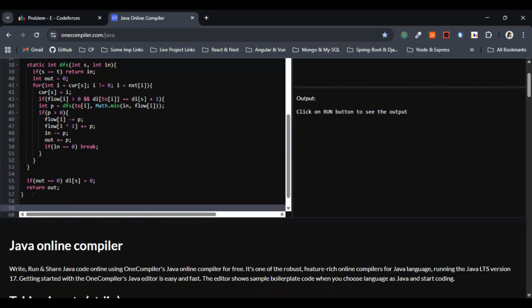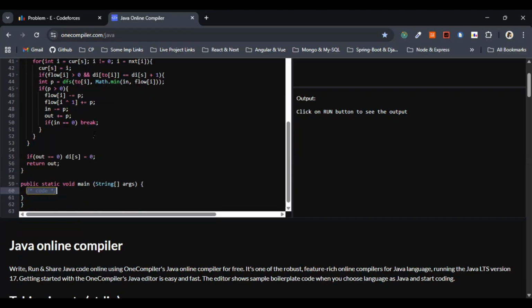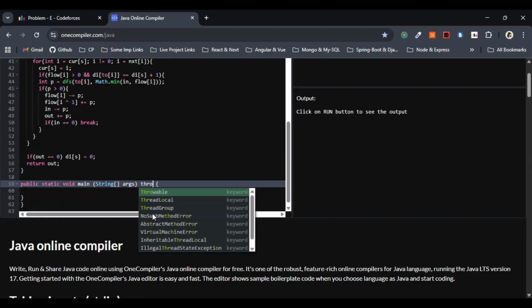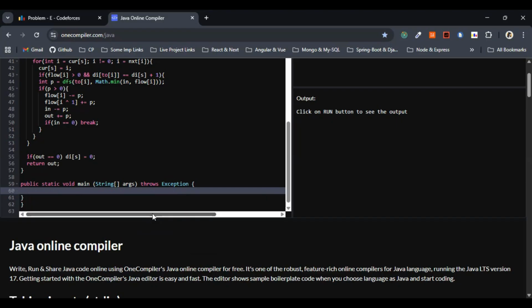Return out. So now let's make use of the main method. Mainly we have written the DFS and BFS, right? So here let me include throws exception as well, or else we'll be getting the error. So this one has to be throws exception. So within the main method, first we'll be going with a custom fast input output.